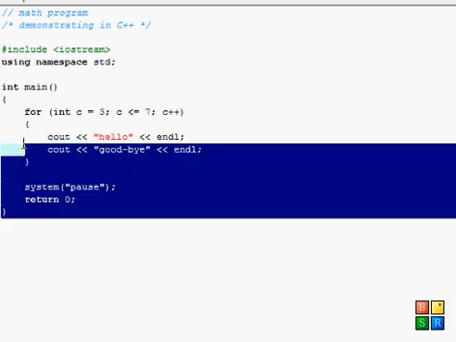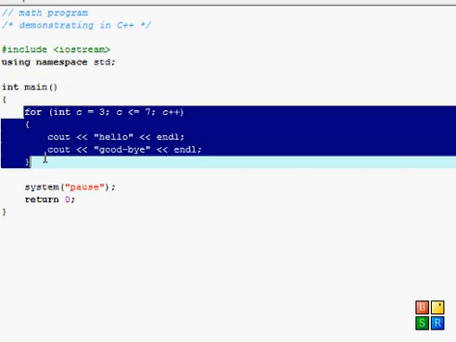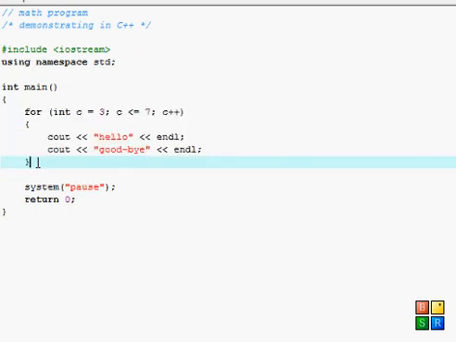So this is basically the for loop. It's really useful if you want to repeat stuff over and over again.